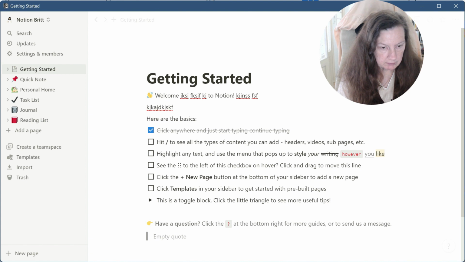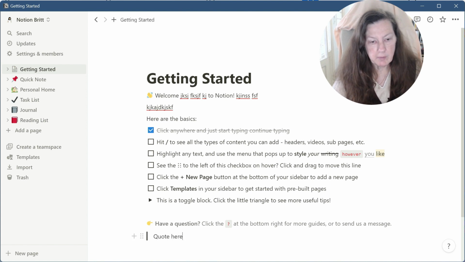Here's a quote, and then it will show up with this line beside it. Okay, second point done. Highlight any text and use a menu that pops up to style your writing however you like. Okay, let's try that. So I'm going to highlight the word text by double clicking. Nothing happens. Okay, then I'm going to select some text, and still nothing happens. It should happen, it doesn't. Okay, we'll just be patient and try this a little bit later.